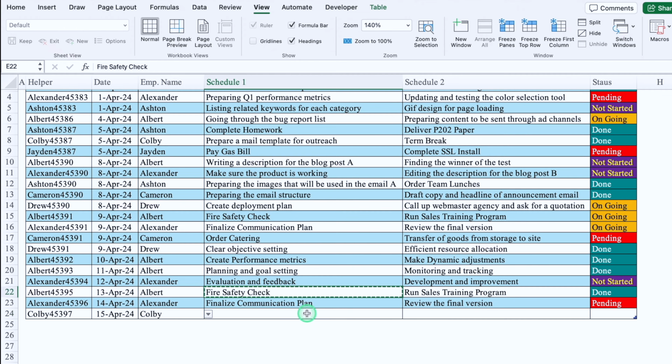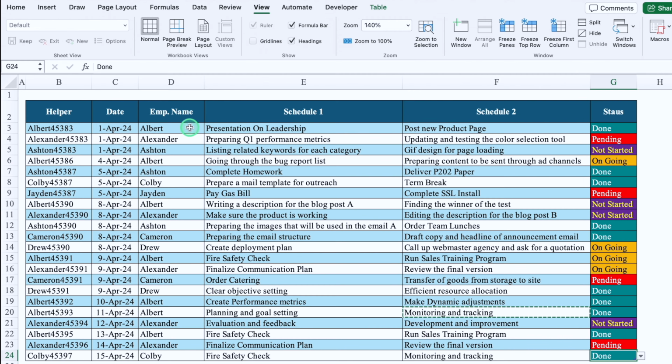Over here, I'll take some tasks from top. Over here also, I'll copy and we'll paste over here. We'll update the status. We'll go on top. We'll click over here. We'll go to view and we'll freeze the panes. So this sheet is ready now.